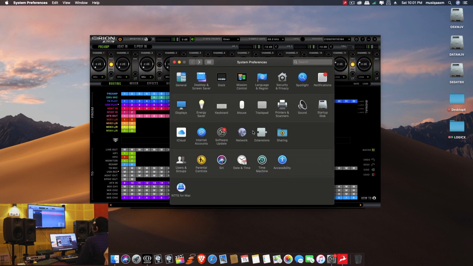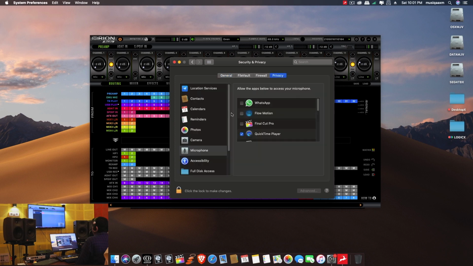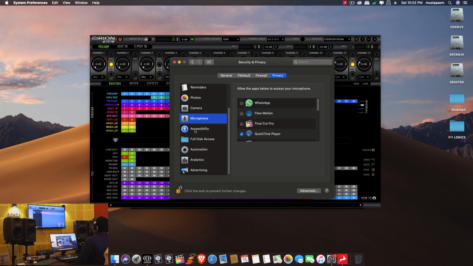Okay, then in the security and privacy, in the privacy settings you go to your microphone. So I have to give my password. Okay, in the microphone tab you have to add Logic Pro X, the DAW which you are using. You have to add this for the input, because from Mojave the microphone is also under the security settings, so you need to give permission to the software to access the microphone of your devices. Otherwise you won't be able to record the signal, because you won't get any signal inside the software.